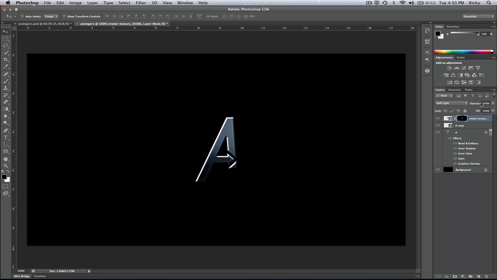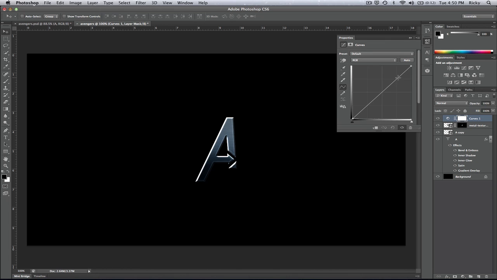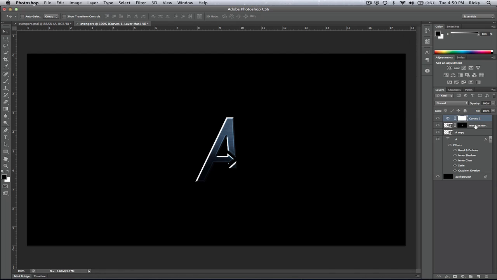I think I would like to leave it at 100, and I'm going to add an adjustment layer to it, an adjustment layer of curves. And the adjustment layer is just to give some contrast to our texture layer, so there could be contrast within that texture layer. So now I'm going to clip that adjustment layer to my texture layer. So the adjustment layer only affects that layer, because if I don't clip it, it's going to affect my whole document, and I don't want that.